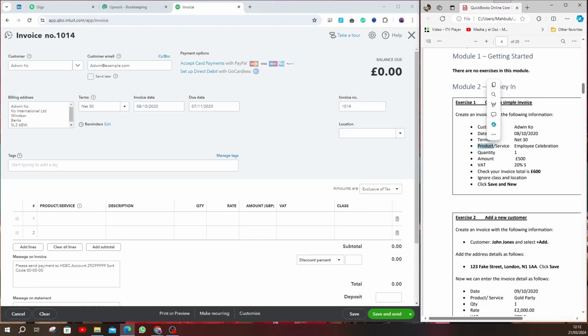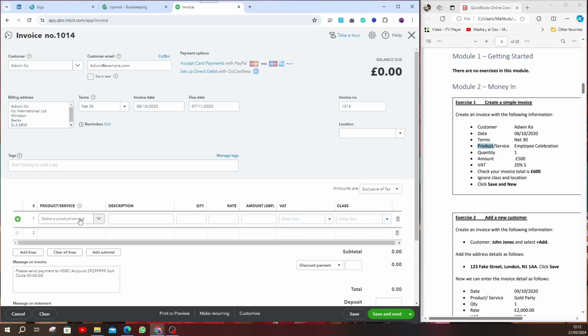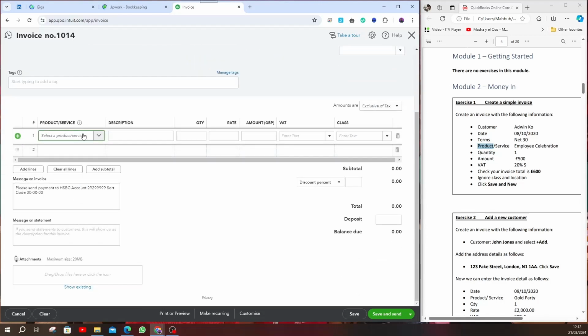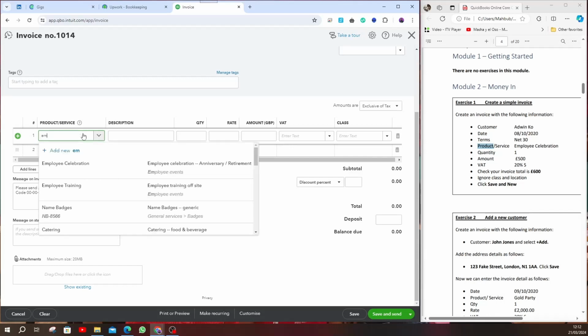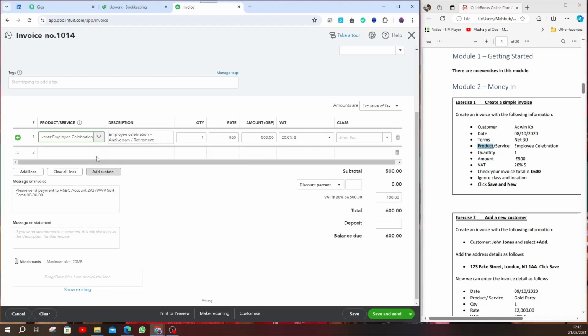Now the product and service, it says employee celebration. Now if I click on the product and service, if I put EMP, it's already created because it is a demo version. If it's not, you can click Add new and do it. So I'm going to put the employee celebration, and the amount is 500, already given there, so I can put 500. The rate is 500 as well.